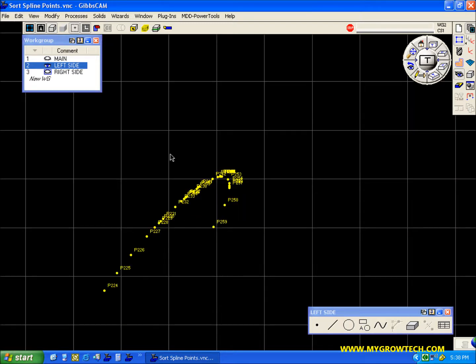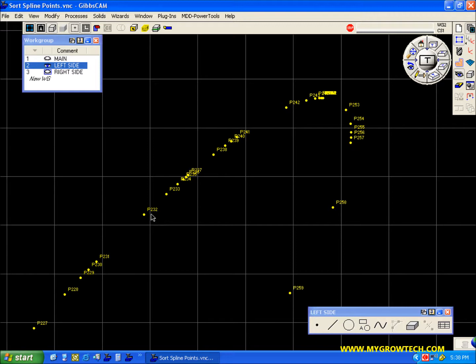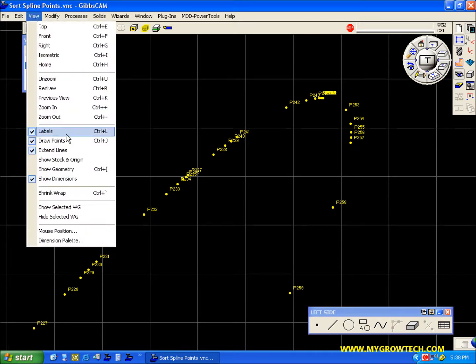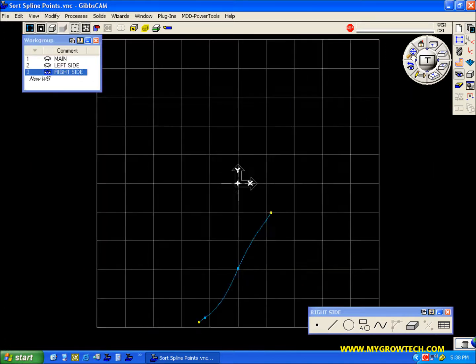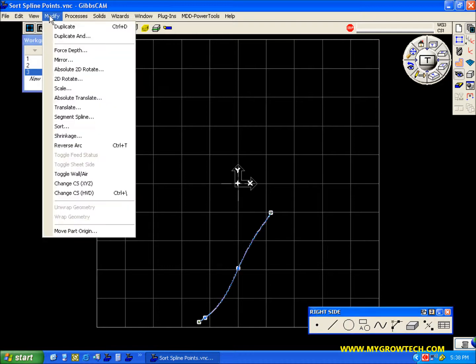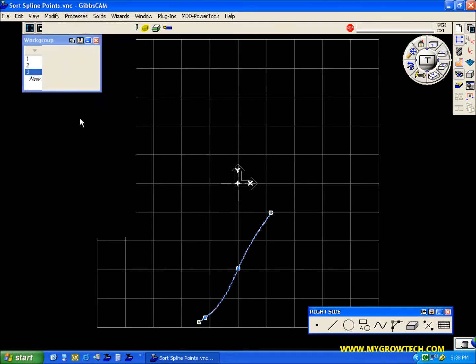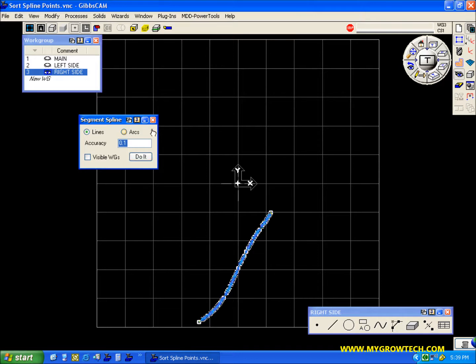And we'll zoom in a little harder, a little tighter. So 232, 233, etc. coming right up and around. 57, 58, 59, etc. Perfect. So let's turn off the labels. We're going to go to the next work group. On the right side, we need to work with this shape. So let's go ahead and segment the spline here. Modify. We're going to segment spline. Go ahead and do it.